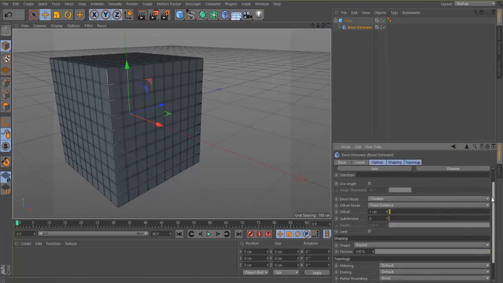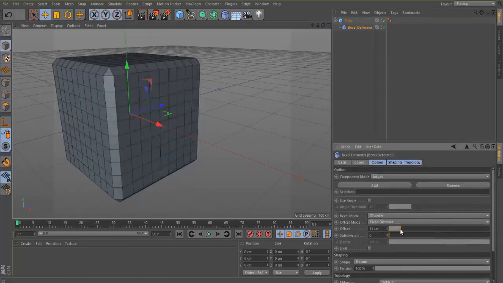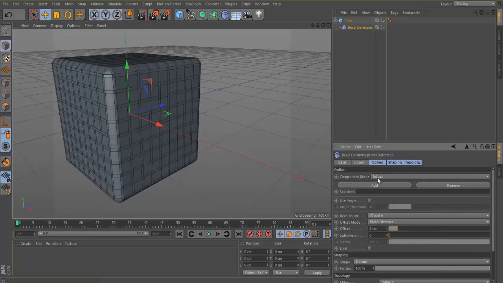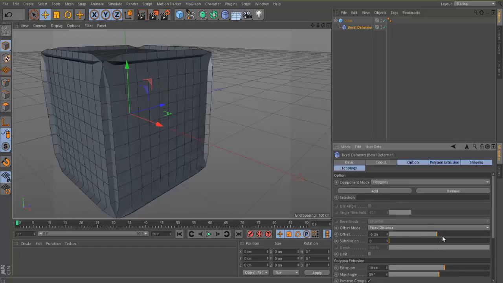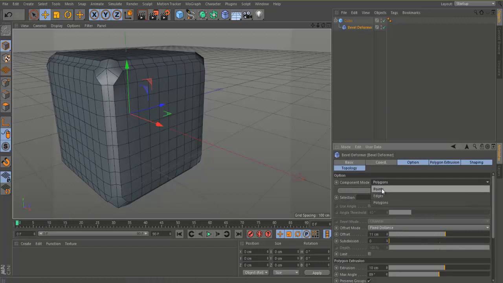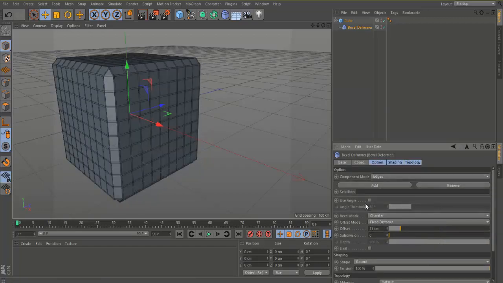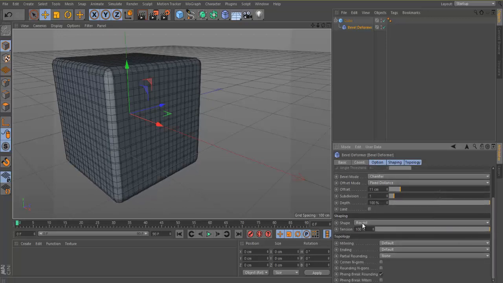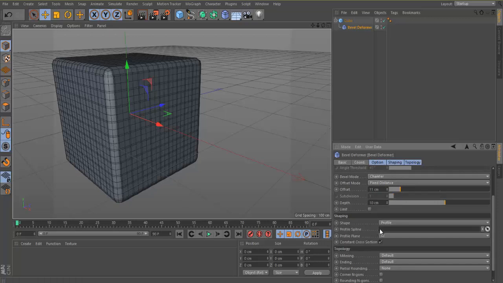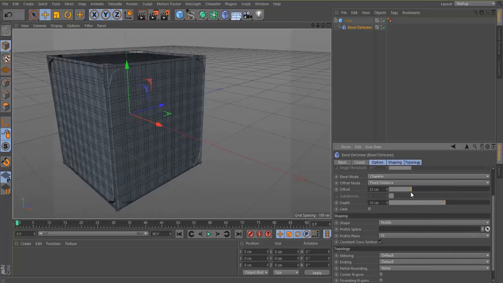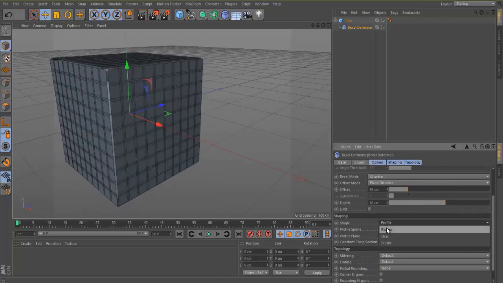I can change some parameter like offset like these. Right now I'm working on an edge. You can work on polygons like these, or you can work with points like this. I keep this edge on. I can change the subdivision level for more smooth result, and I can change the depth of it for smoothness. Inside shaping option, you can change the round to profile option. You can add a profile curve over here for more different kind of deformations, but I keep it round over here.